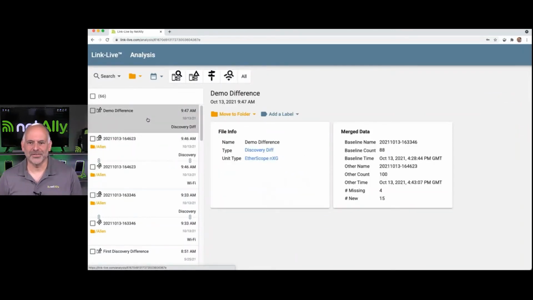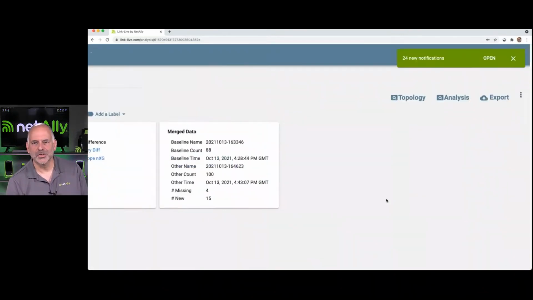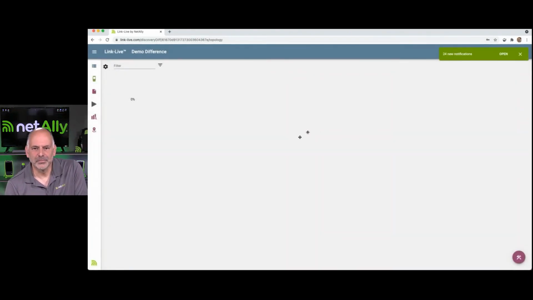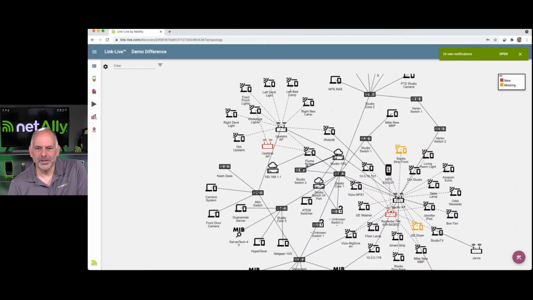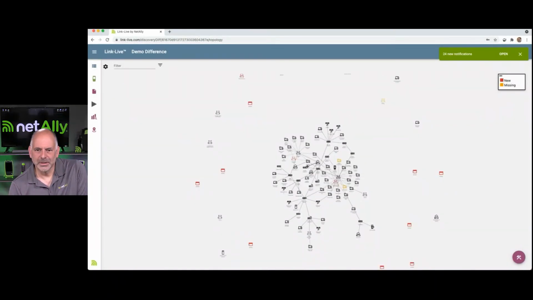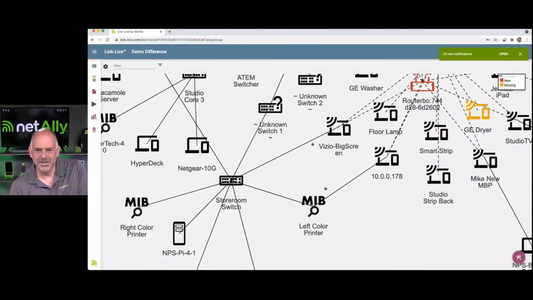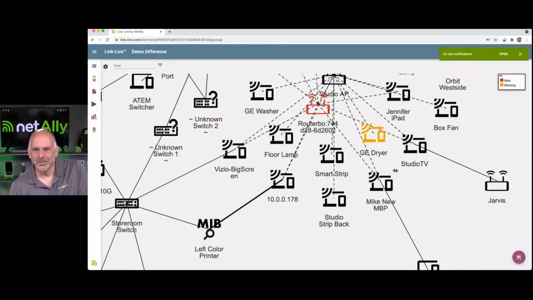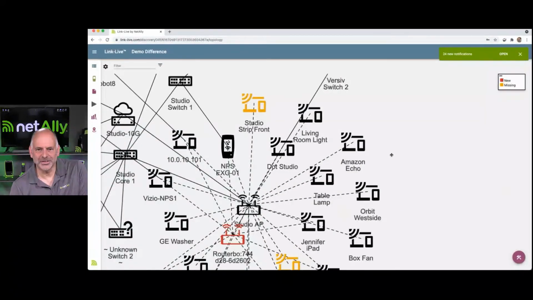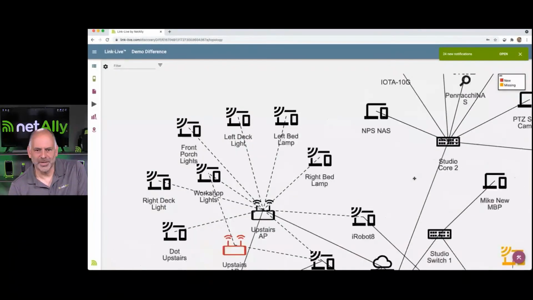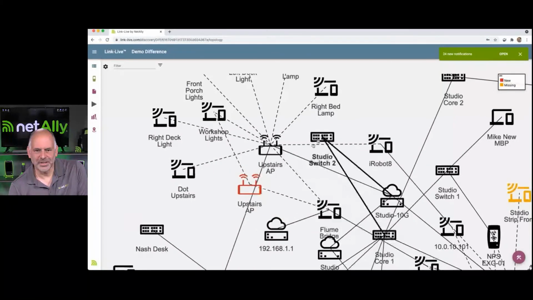So here's my discovery difference. So what we find is that we have 4 missing devices. We have 15 new devices. So if I come over here and I go to my topology, and we drill into our topology right here. Got to slow that down enough that I don't make everyone get motion sickness here. But right there, the yellow devices are devices that are missing. Let me find where our new devices are here. There's our upstairs AP.